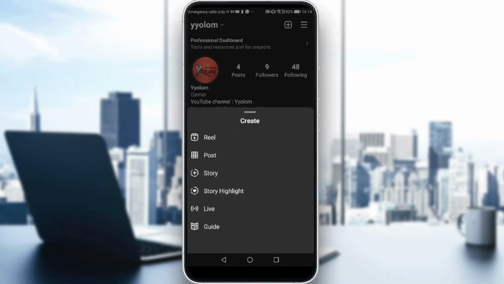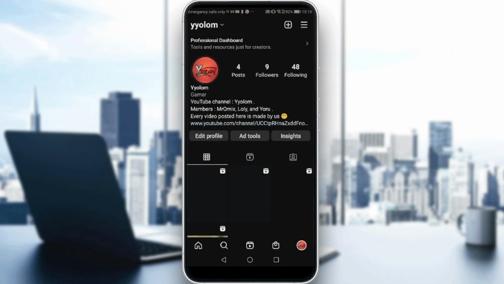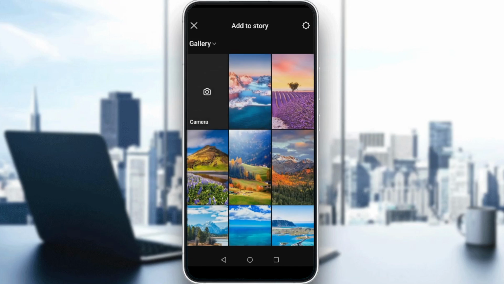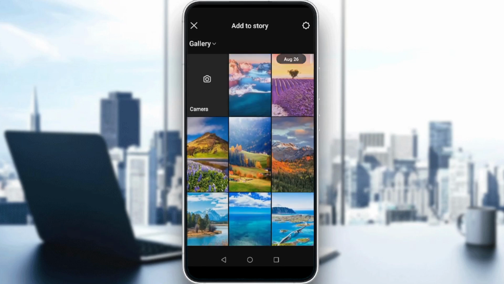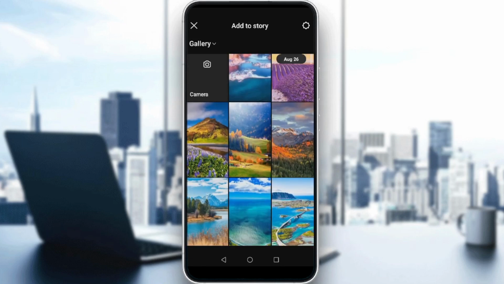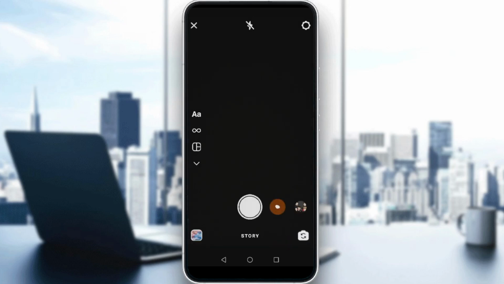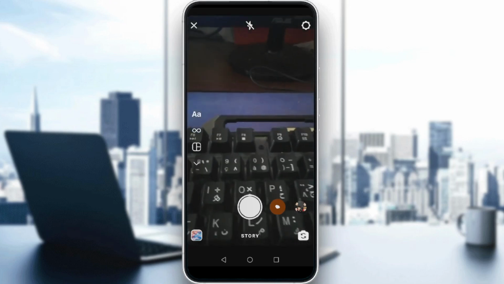Then here you should choose a story. Let's allow Instagram to use our camera and microphone. So here you should add a story. Then just choose camera. And let's record a small boomerang.